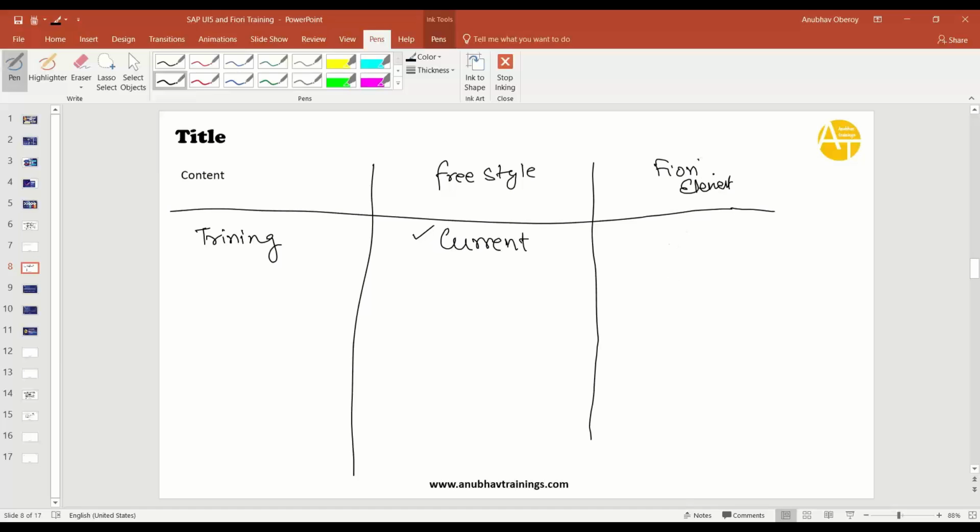Then this is also covered. I have a training for this as well. It's called Fiori Advanced Training, which is a 60-hour training available on anubhavtrainings.com. This is 40-hour training. So if you want to become a super expert on Fiori, you have to take both of these modules one by one. But first you start with the current one.